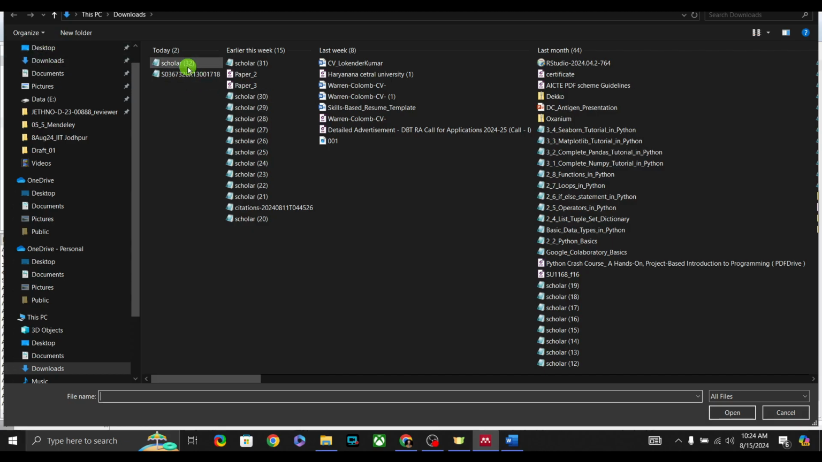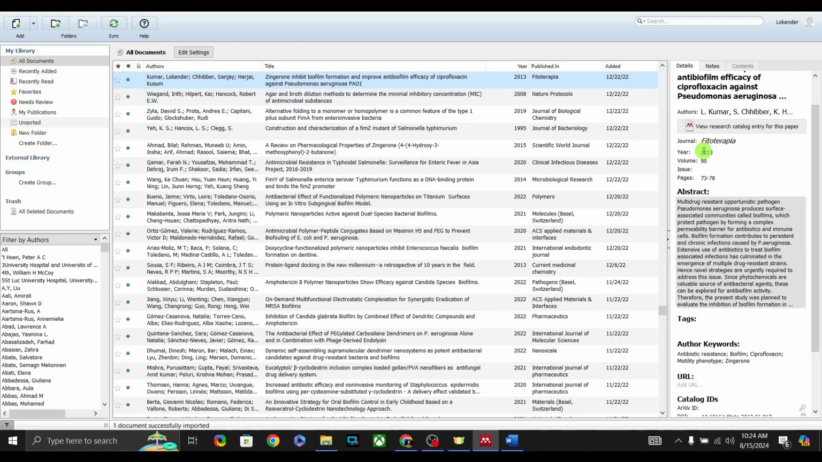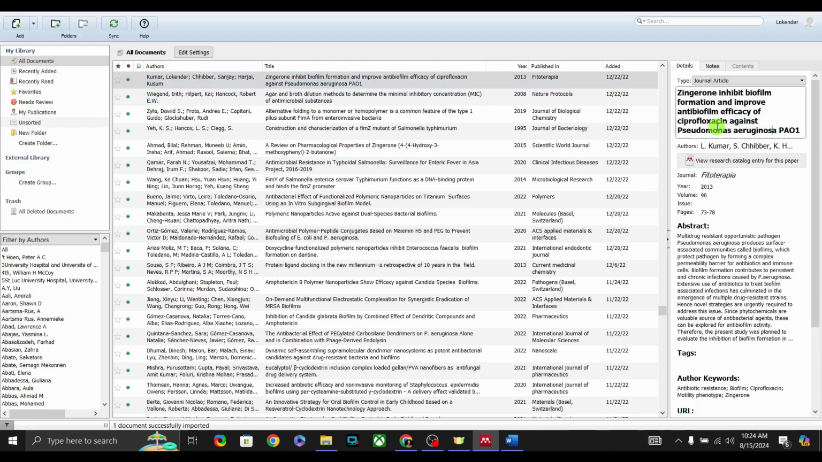Both of these files are coming from the journal as well as Google Scholar, and you'll see they have the same kind of information. So I can click on any one. Let's click on the Google Scholar citation, and now it got added, so I can clearly see that particular citation right over here. Now how do you cite it?